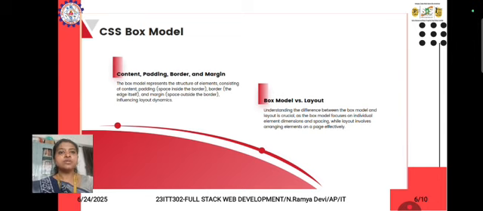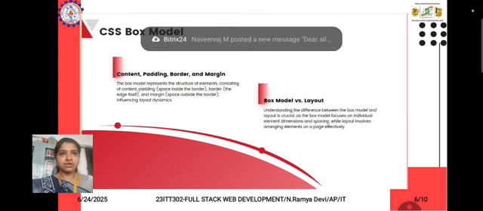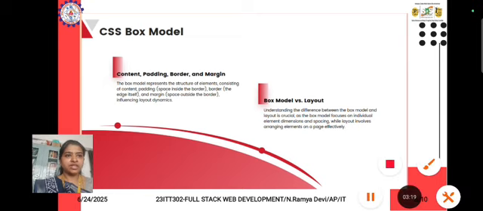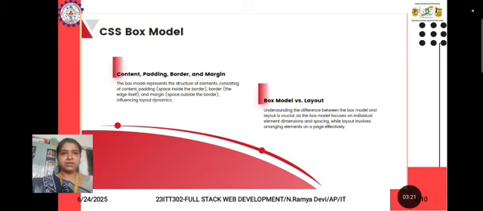The box model represents the structure of elements consisting of content, padding, border and margin. The padding is the space inside the border, the border is the edge itself, and the margin is the space outside the border, which influences the element dynamics. For the box model versus layout model, we first have to understand the difference, which is very crucial: the box model concerns individual element dimensions and spacing, while layout involves arranging elements on a page effectively.